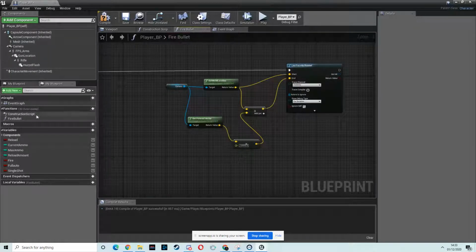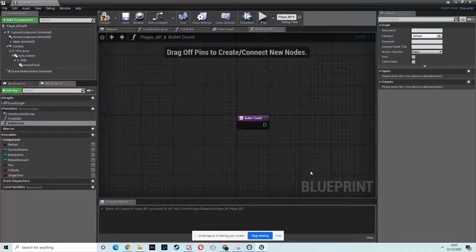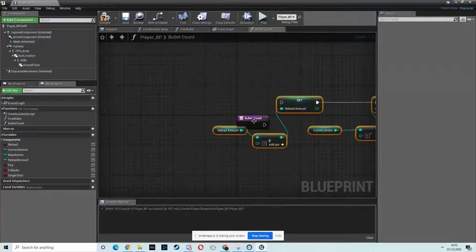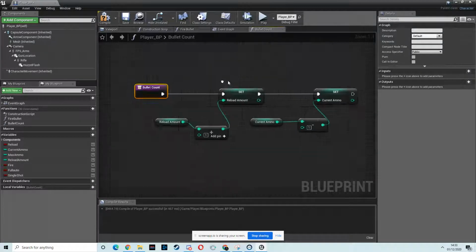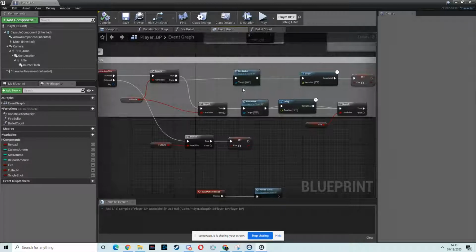So if we go and create a new function, call it bullet count. And all we need to do here is paste that in because we've already done the code. So compile that. And now we can place this function wherever we like.